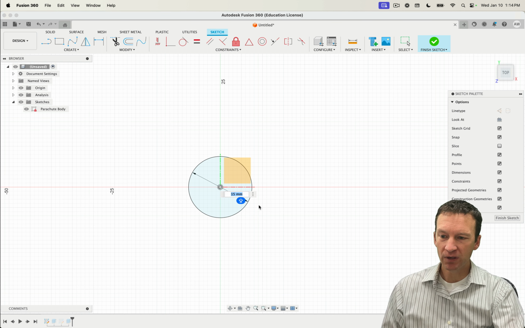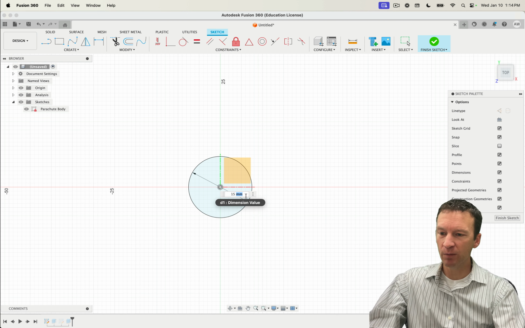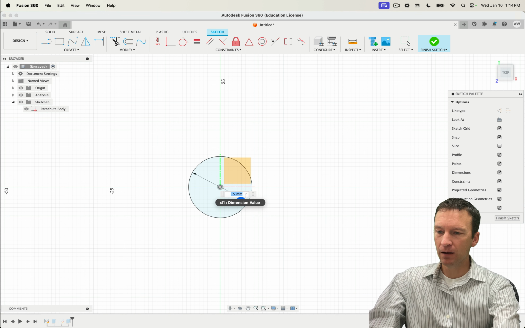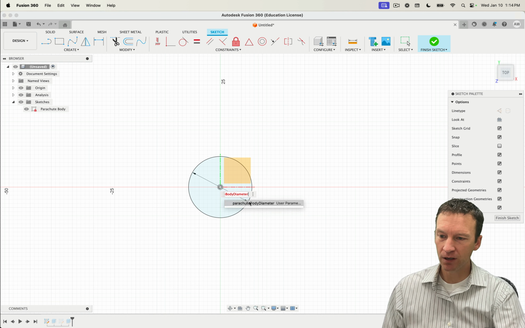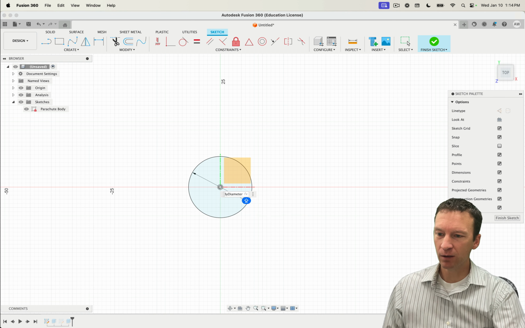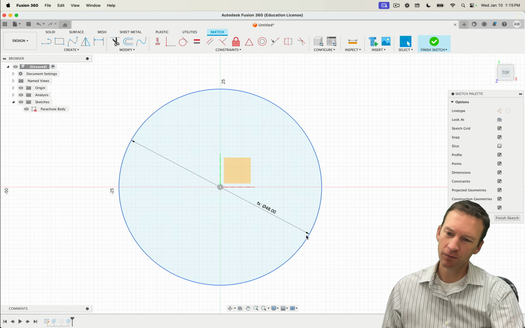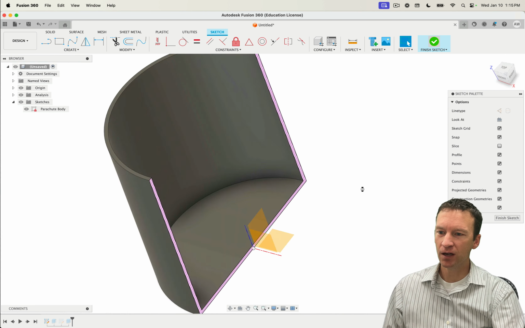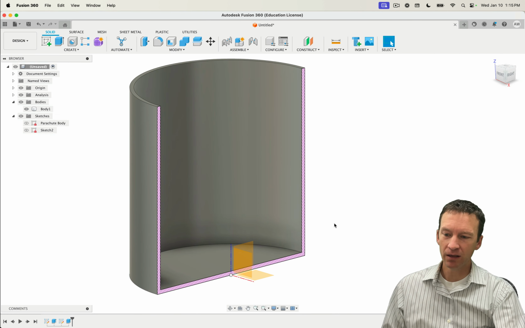So let's go ahead and update that as well. So we'll come in here, and I'm going to make this one the parachute body diameter and hit OK. So that's now going to be set to 32 as well, or 48, I guess. Sure, finish sketch, and notice how everything just automatically updates.